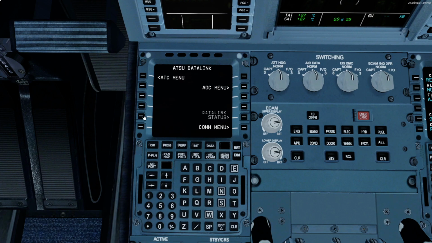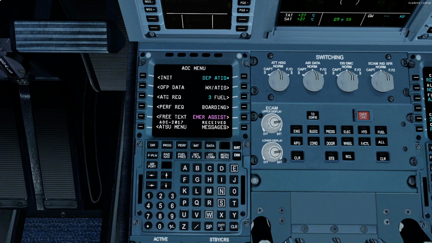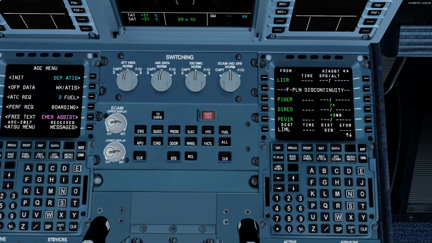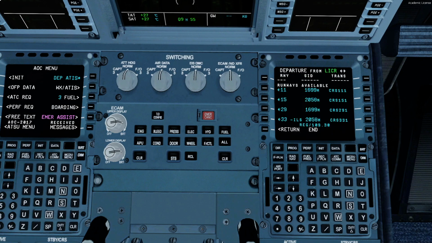Go back to the ATSU menu, and AOC. Everything now should be good in there. Let's get the departure ATIS, actually. We'll get that going. Let's go to the flight plan, LICR. Departure today, if we go to Active Sky, is runway 33 in use. And then the departure SID we are going off is, let's go to the flight plan.